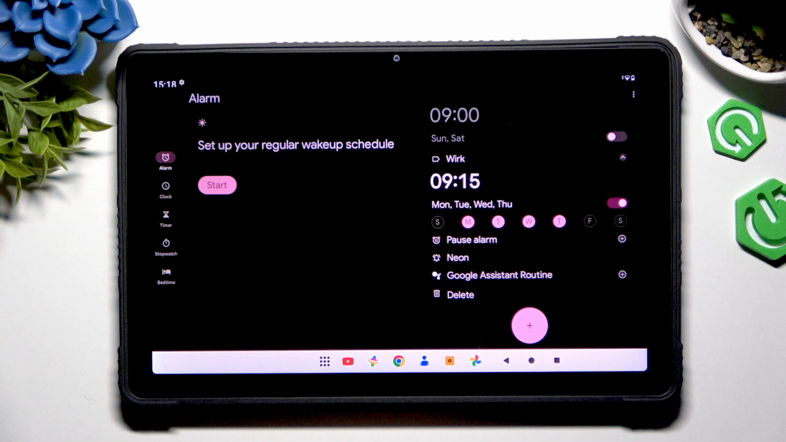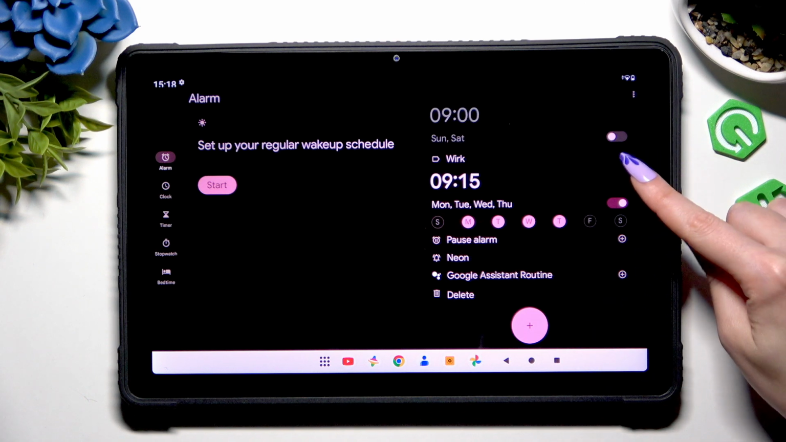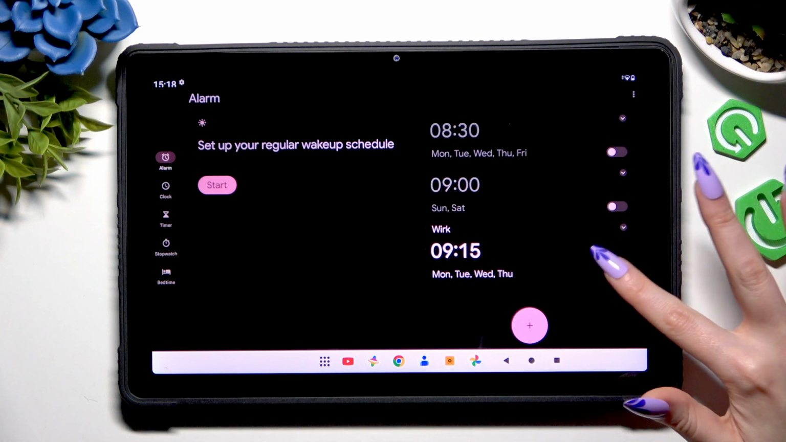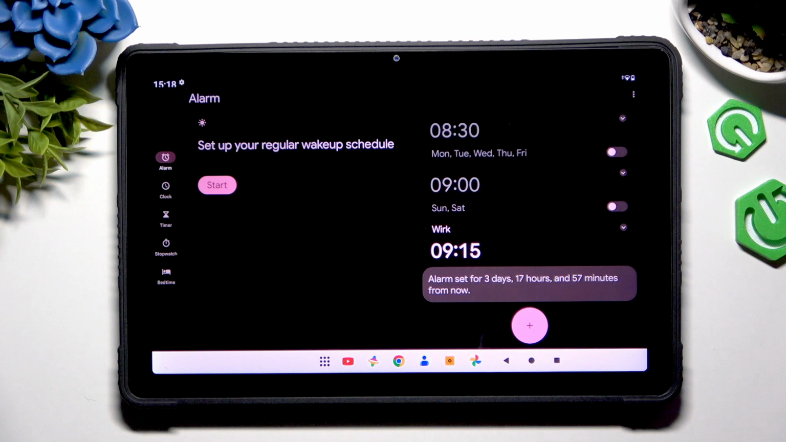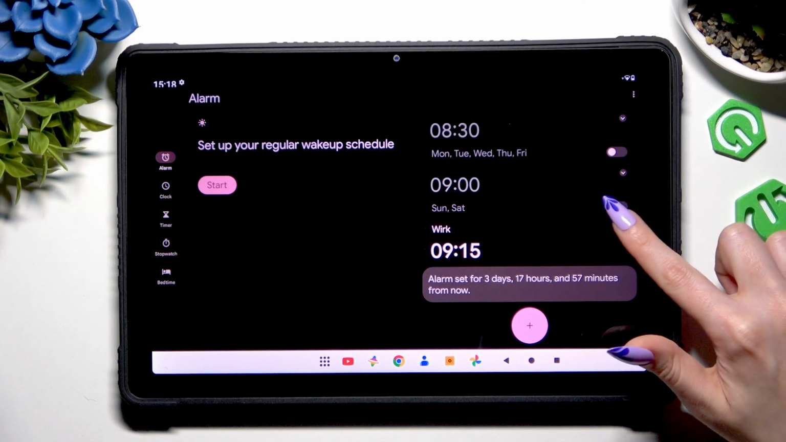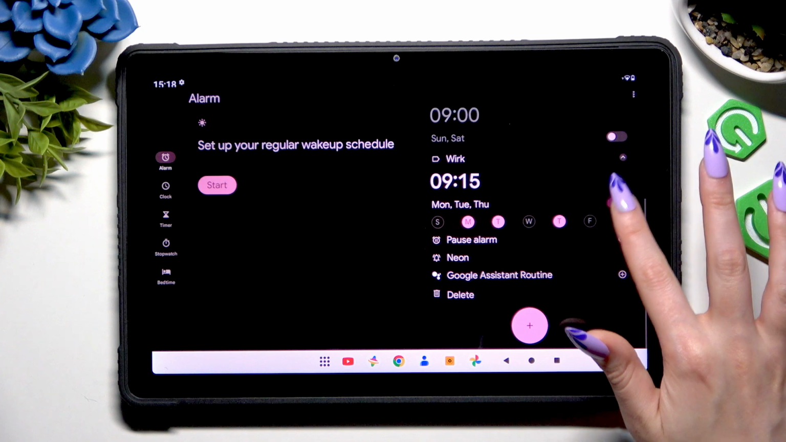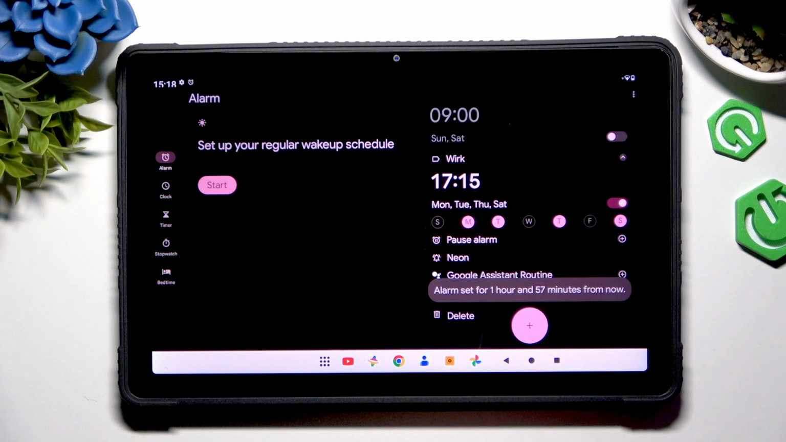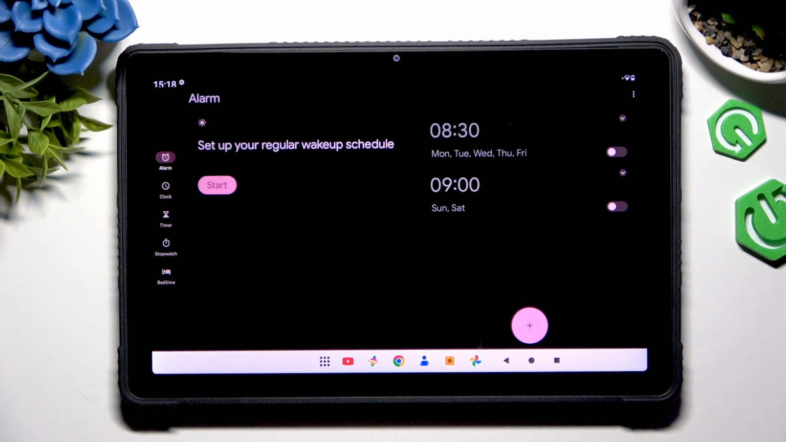And to hide all of those settings, click at the top right corner of your alarm. To turn it on or off, use this switcher next to it. To edit it, click at the top right corner again and make your changes. And to delete it, click at the bottom left one.